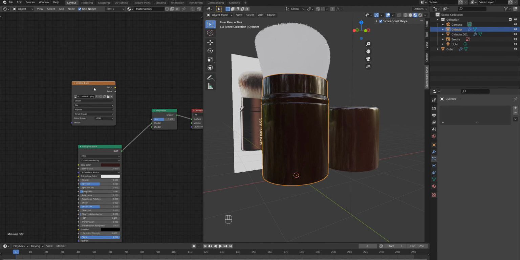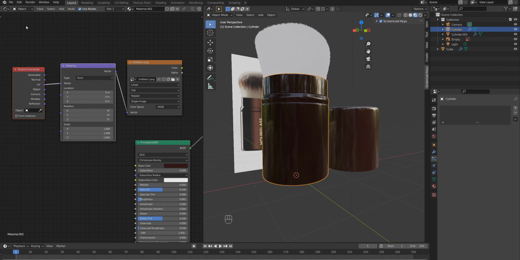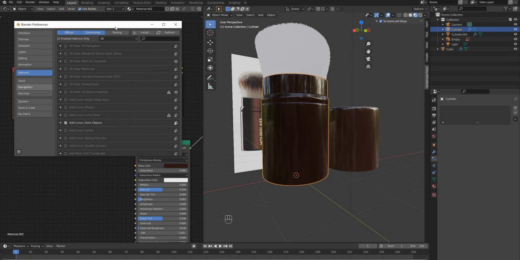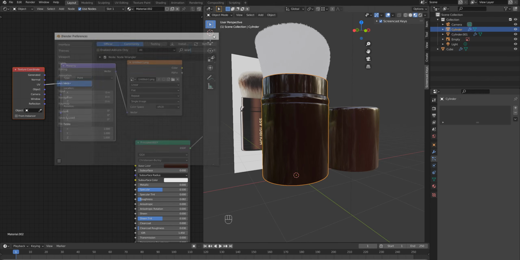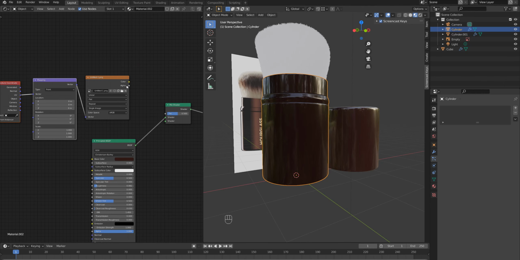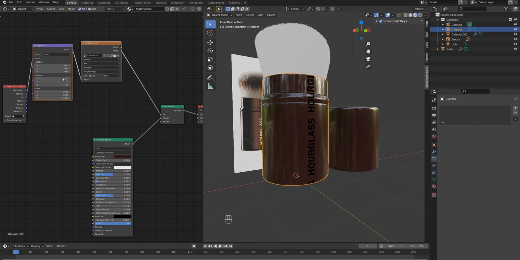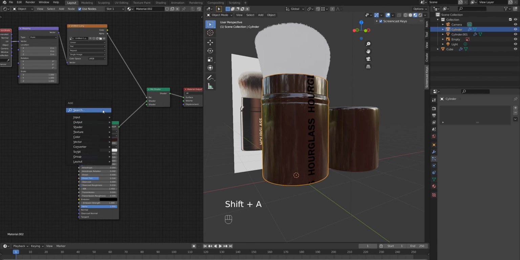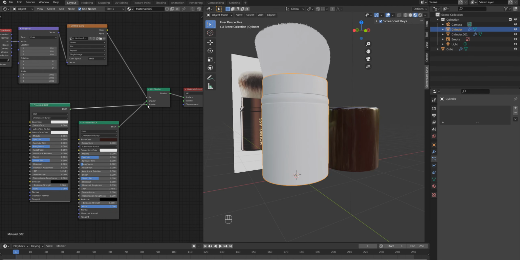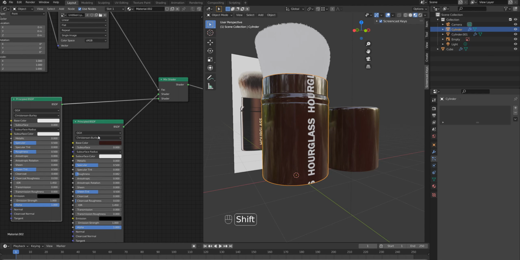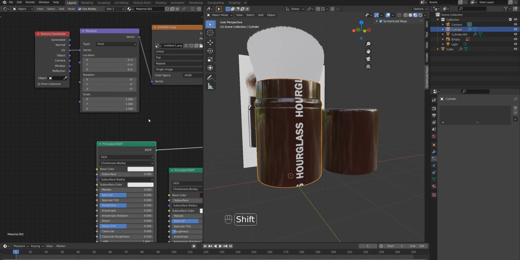And make sure that your node is active, and I hit Ctrl T to bring in texture coordinate and mapping node. By the way, you have to make sure that you have a Node Wrangler add-on being activated. Make sure it's active. So I'm gonna connect alpha socket with a factor, and then I'm gonna bring in a new Principled BSDF shader like this, and I'm gonna connect it to the last socket right here. So that's what we have so far. Let's try to actually adjust a few things.